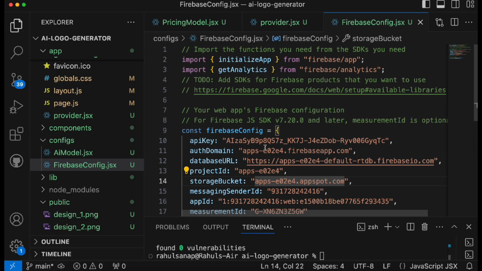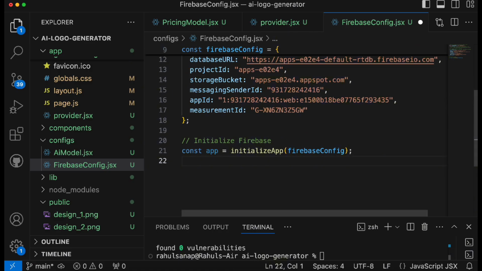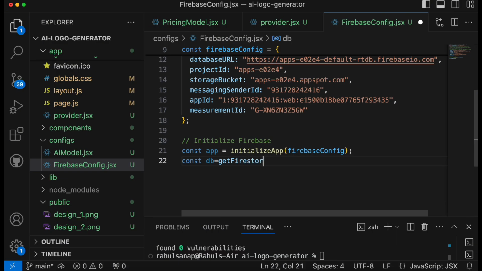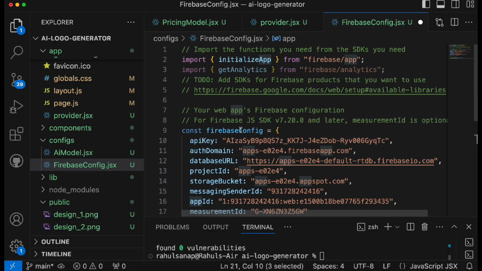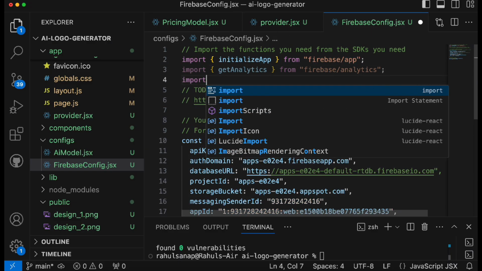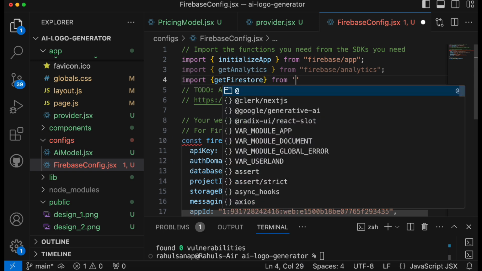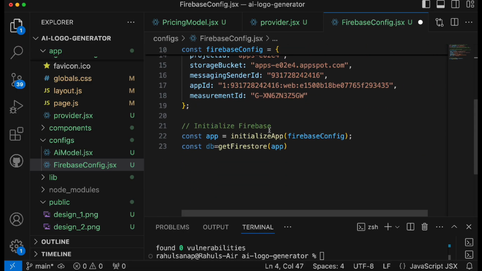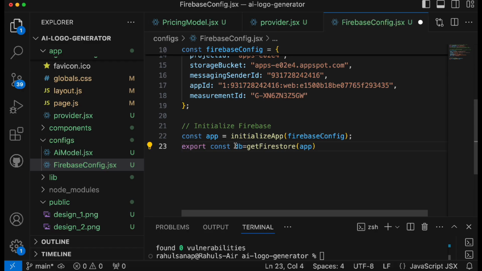and then save it. Now inside here you need to remove analytics because right now we're not going to implement it, but simply add db is equal to getFirestore, and then pass this app reference over here. Then make sure to import that, so I will say import getFirestore from firebase/firestore, and then make sure to export this db so that you can use it throughout the application. Okay, and then simply save it.